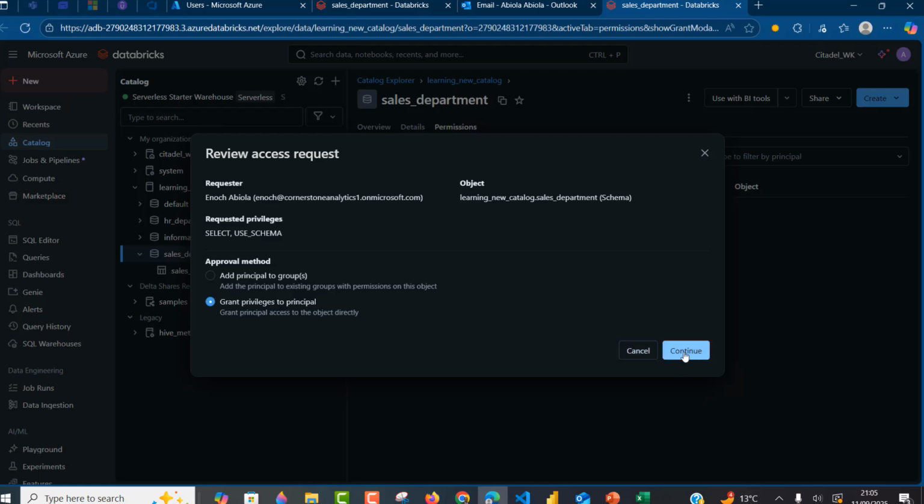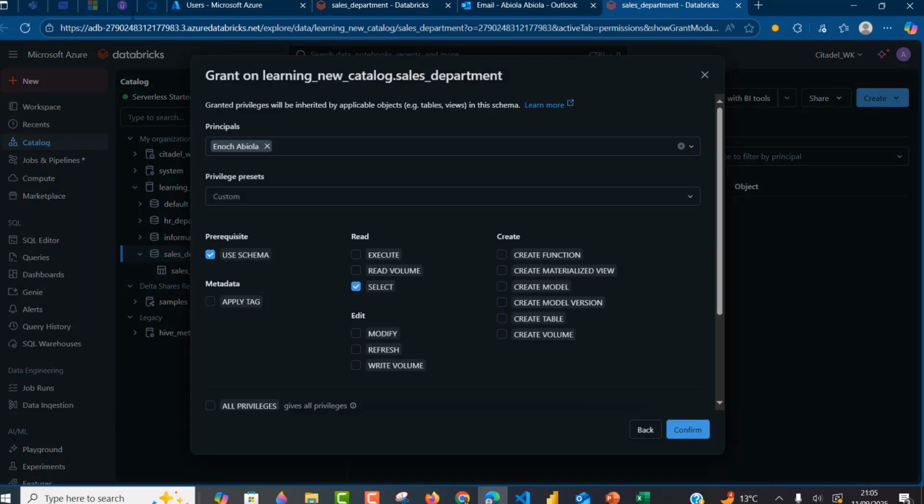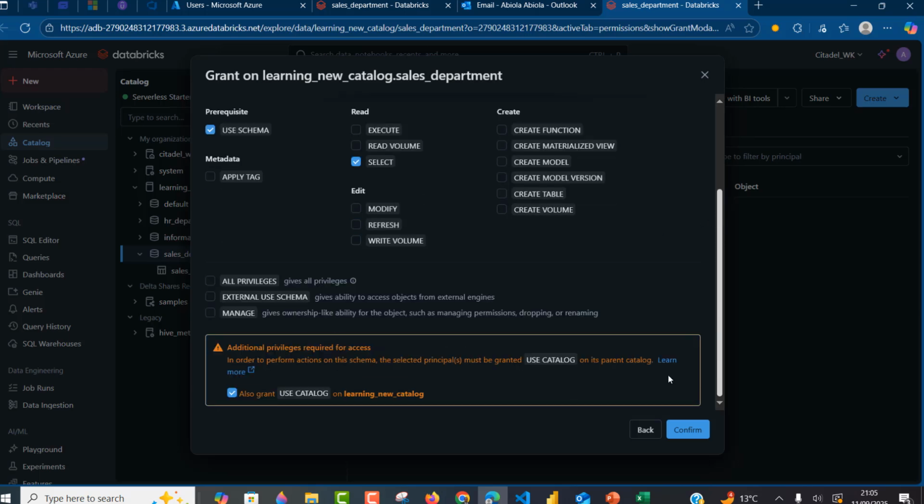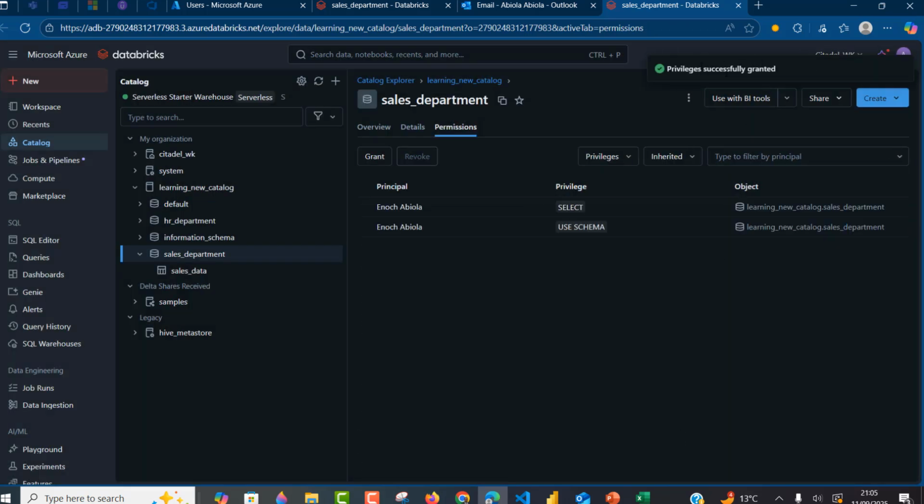I'm going to click on continue, and then we can also review the grant on this catalog and the department, and then we can see the name of the principal, and then we have the prerequisites, use catalog, perform select, and then this is going to automatically add the grant use catalog also, because you need to have use catalog before you can actually use the schemas or be able to perform any select within the objects. So once this is fine, I'm going to click on confirm, and this is now granted successfully.